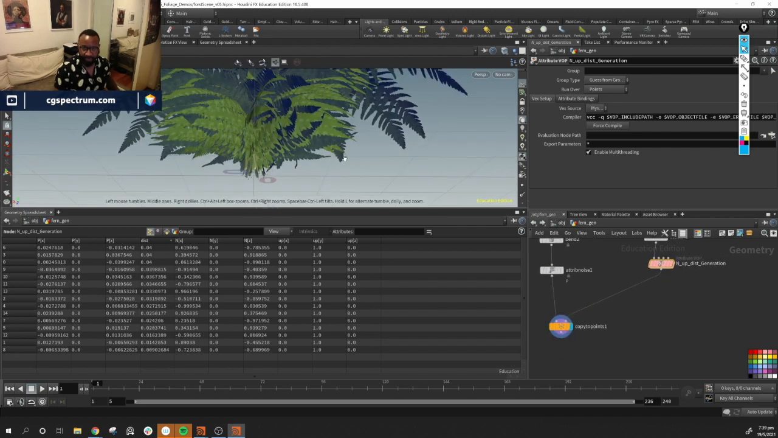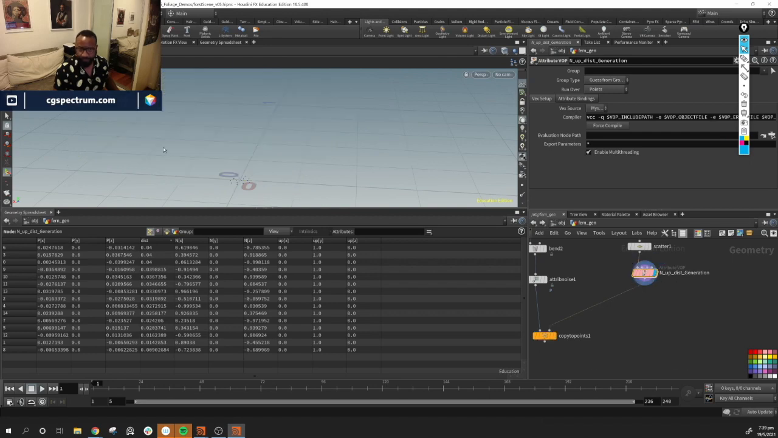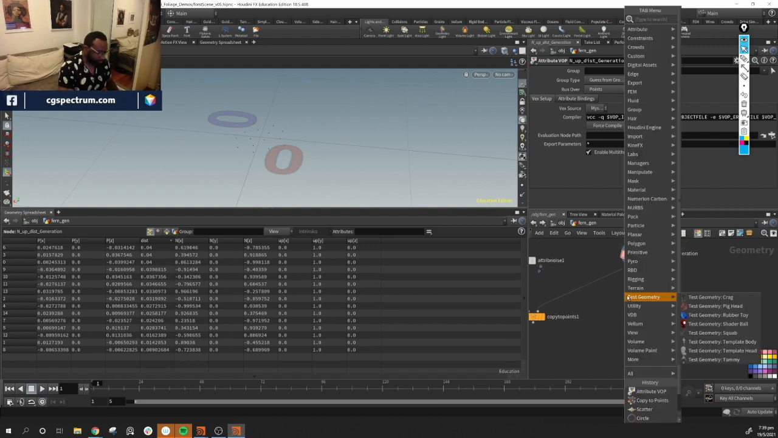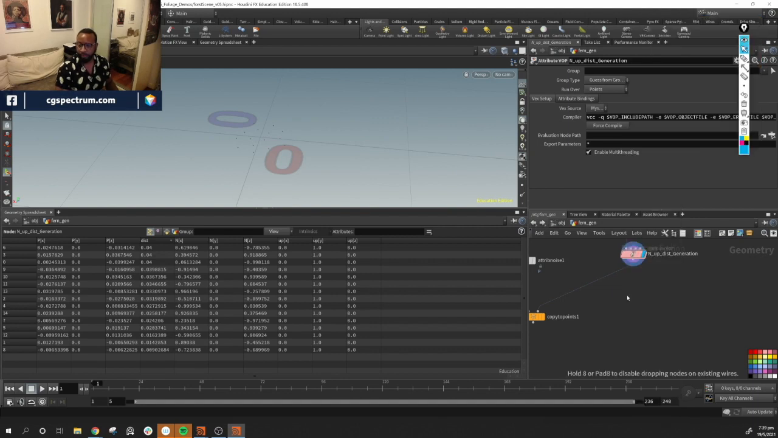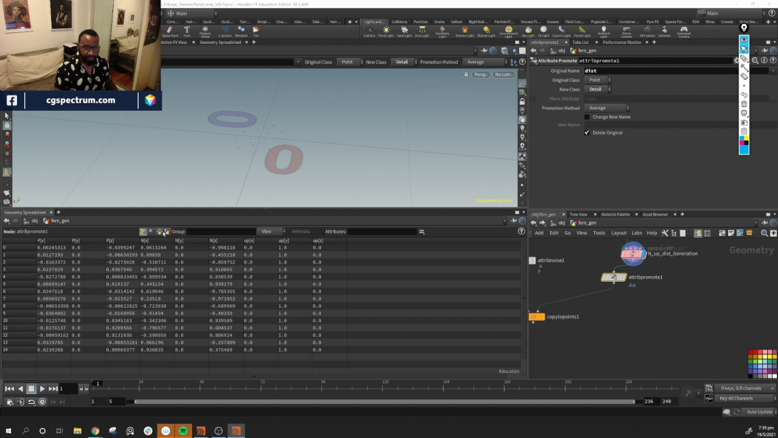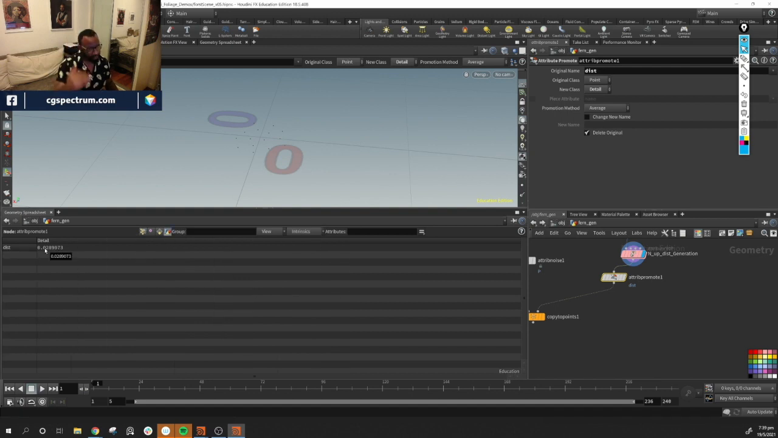Okay, so what I can do now, I have this distance. What I'm going to do is get the maximum and the minimum distance, and then normalize that information. So I'm going to take an attribute promote. I'm going to take my distance and promote that from point to detail. Now by default, this would average all those values, but for this, I want it to give me the maximum, the highest value. I'm going to change this name, and I'll call this max dist.